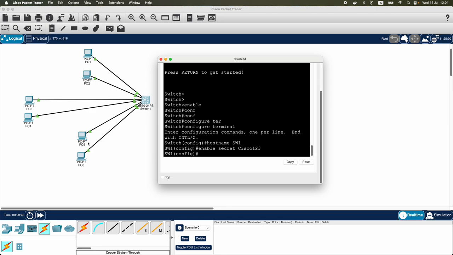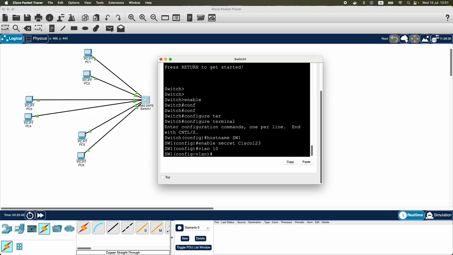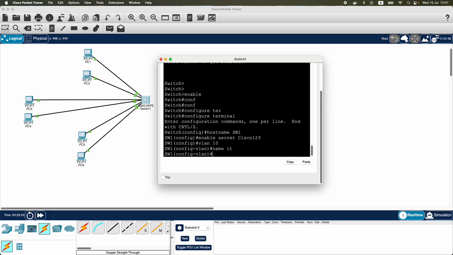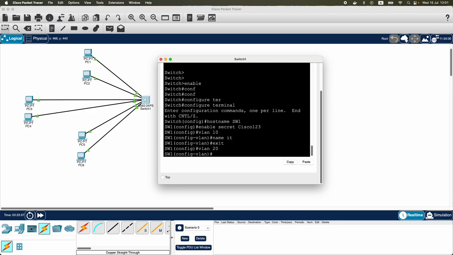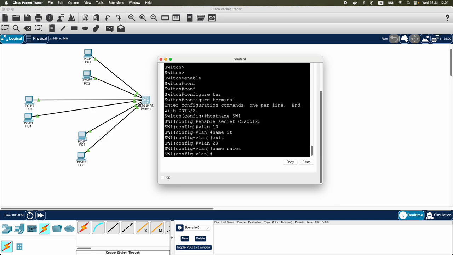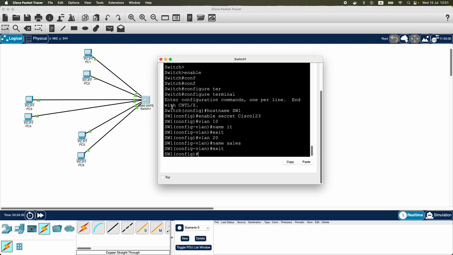What I have now is that all of my computers are on the same network, so I'm going to start configuring VLANs. I'm just going to type VLAN 10, and I am configuring a VLAN. I'm going to name it IT, and that's it. Exit. Now I'm going to configure VLAN 20, and I'm going to name it sales. Exit.